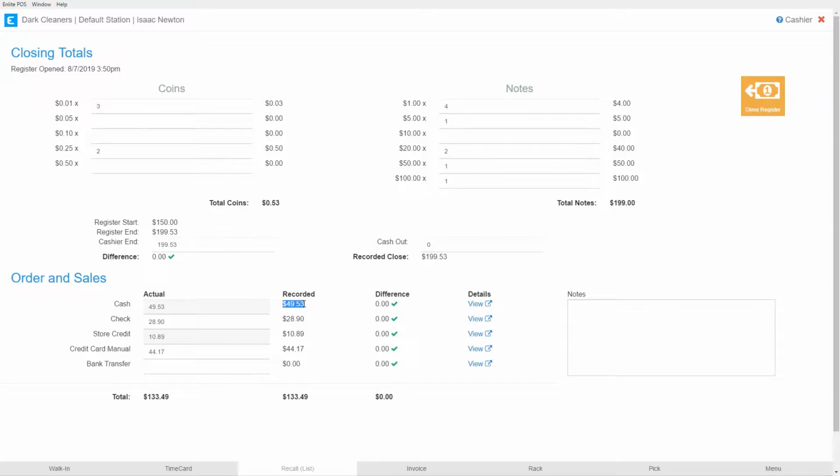Okay, so now that I'm not showing any differences and we've looked at the details that make up all of these recorded numbers, the next step would be to note or explain any differences if we had them. So currently we don't have any differences, so I'm just going to put a note in here so that you guys can see what it looks like when we look at the report that prints. All right, so we'll add a little test note there.